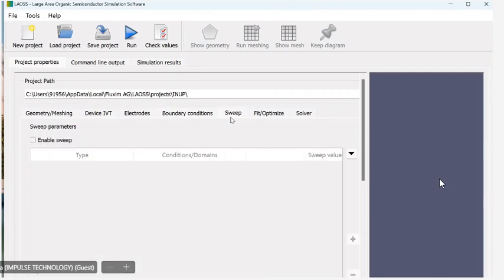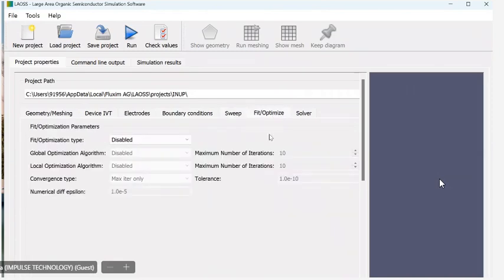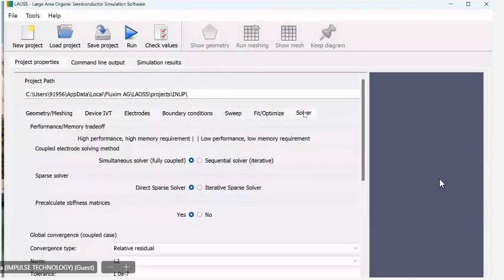So that's why the sweep option is there. There is an option called optimization, fitting and optimization. You can fit; the global fit optimization is there, local optimization algorithm is there. So this algorithm, I believe, will optimize your device structures.